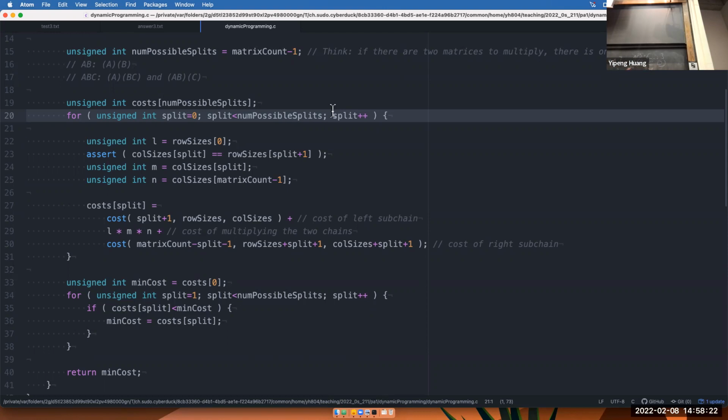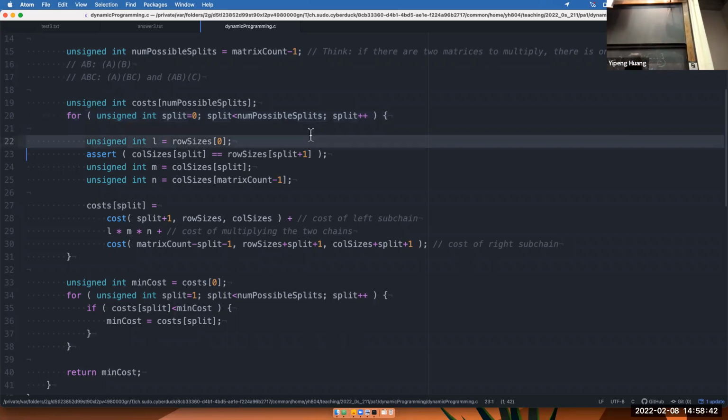So where do we get all these? 3, 3, 4. Well, this 3 is the first element of the row array, right? So the row dimensions of the first matrix. So that's where this comes from, and that's where we get L. L equals 3. This makes sense or no? Maybe. Okay. M. What's M? 3, but where does that 3 come from?